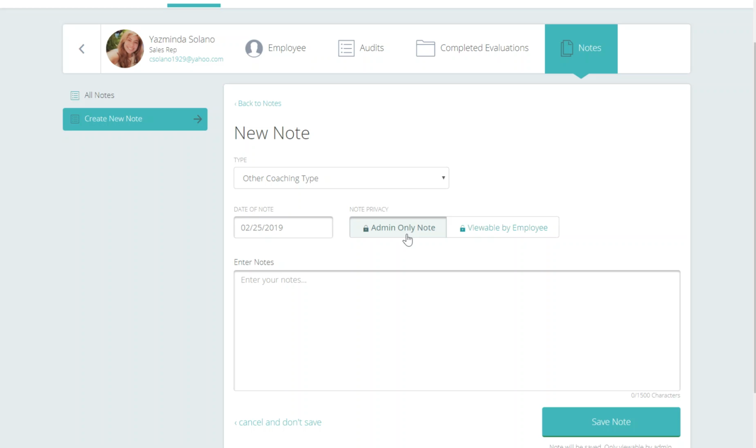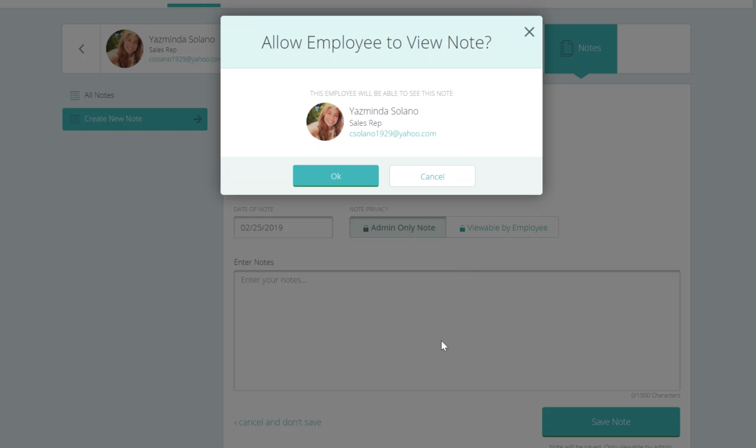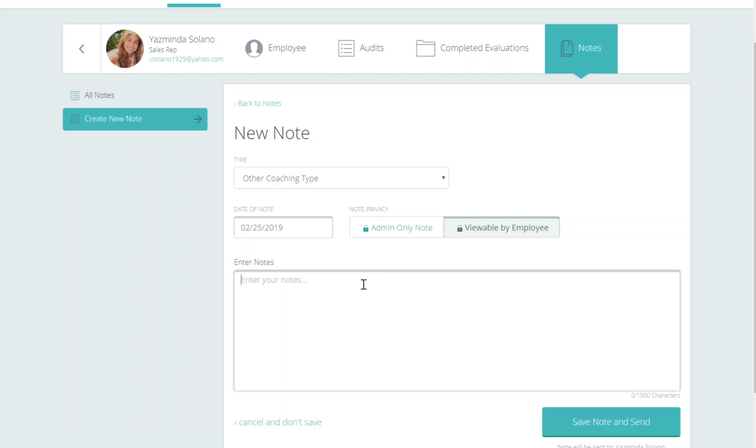This would mean that the employee would not have access to this note. Whereas if you click this option, viewable by employee, this is going to populate this window that's basically telling you this employee that you're about to document this note on is going to be able to see it, which is fine, because this might be a great note.